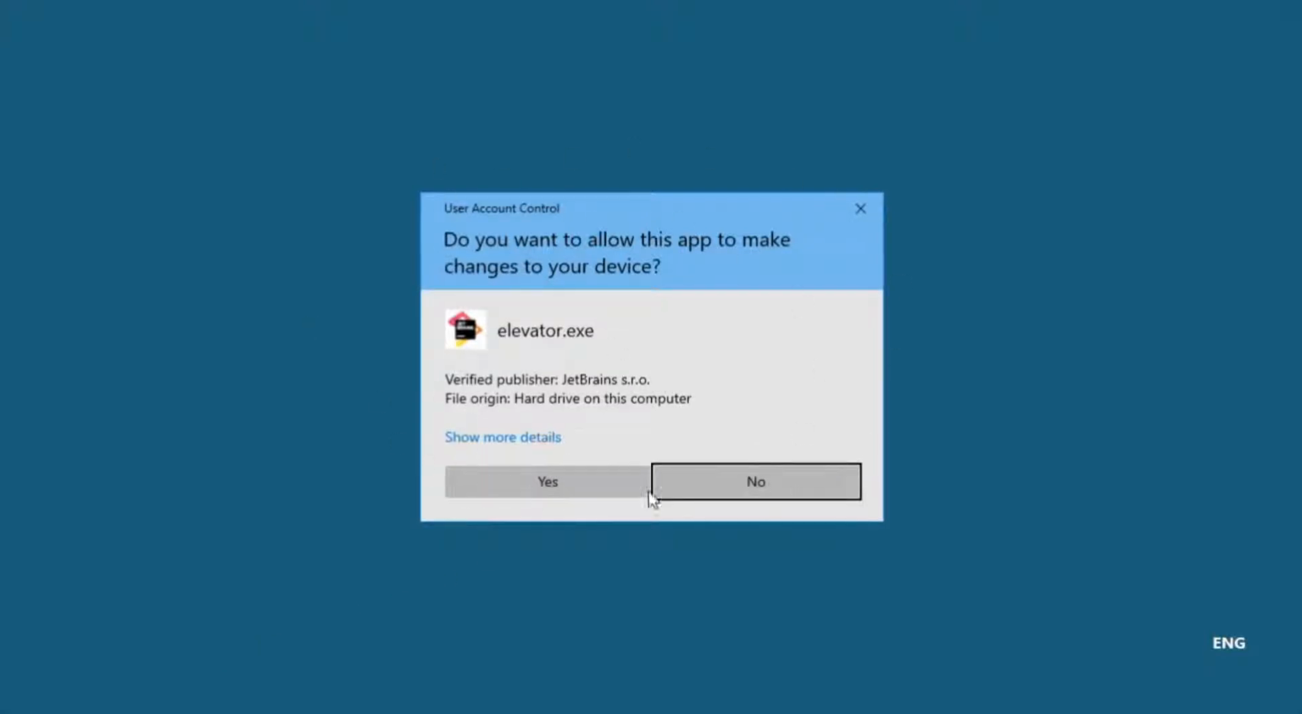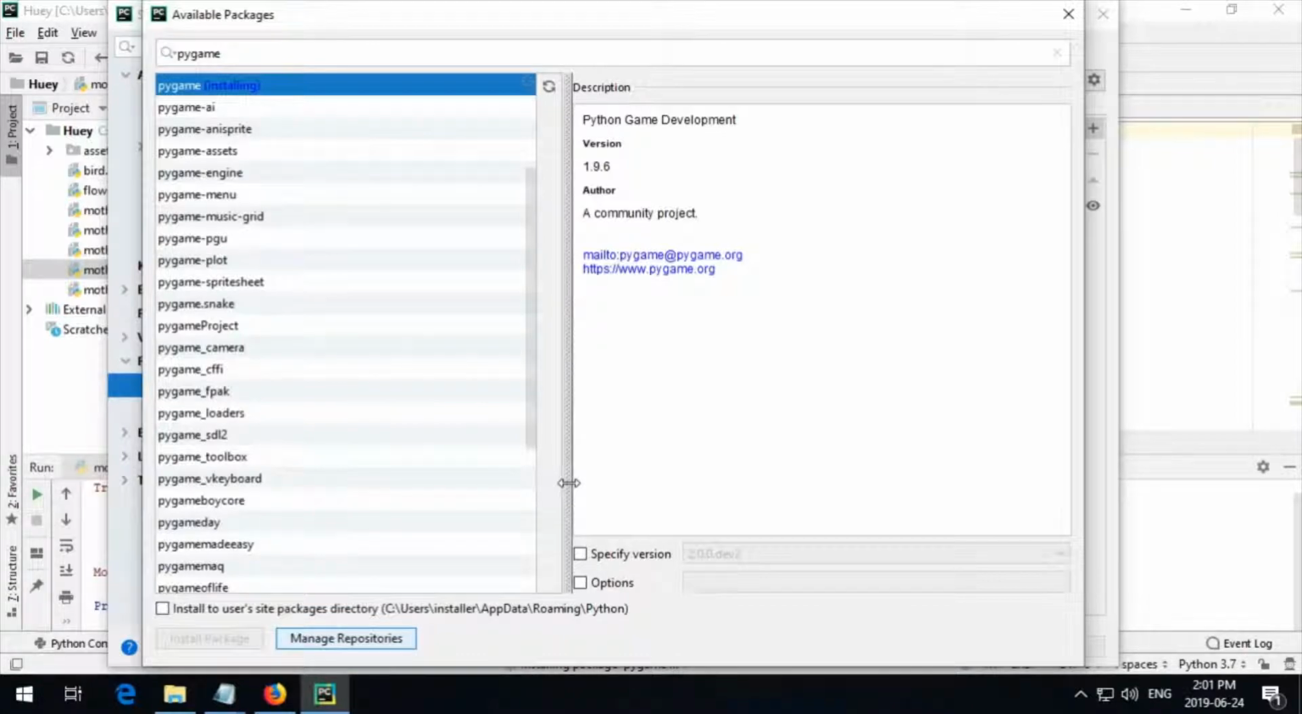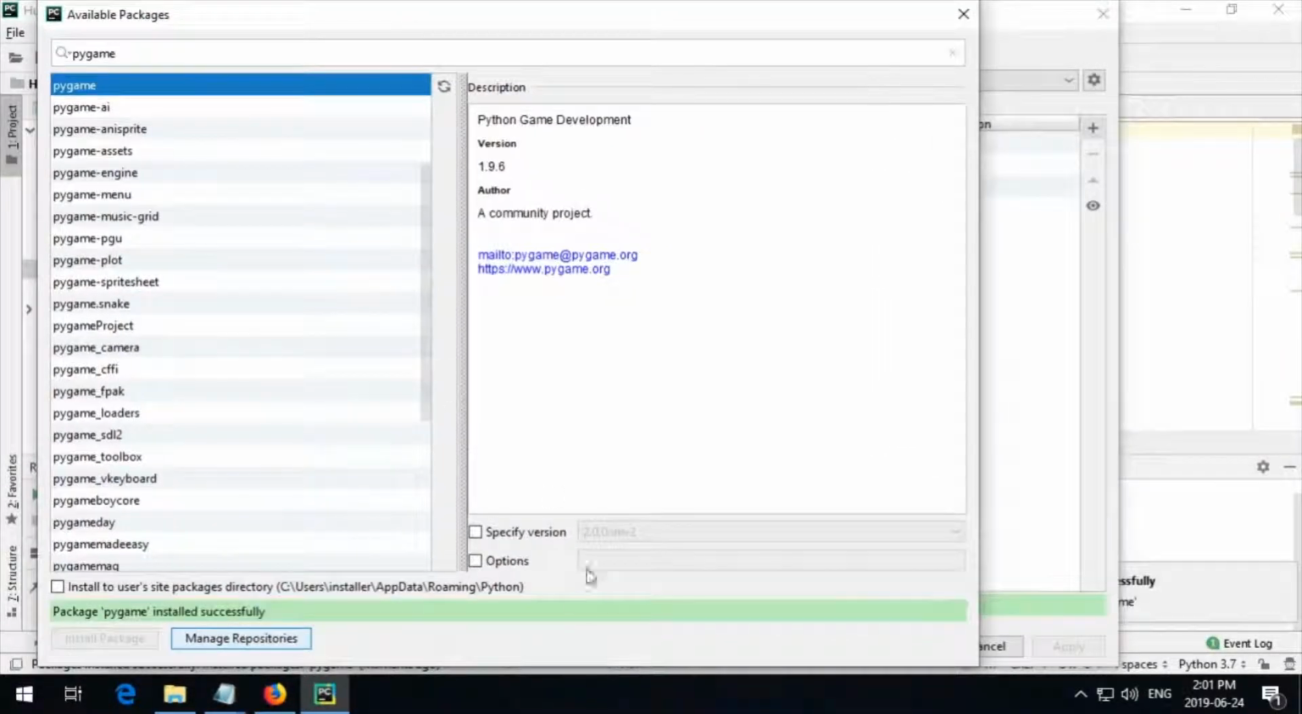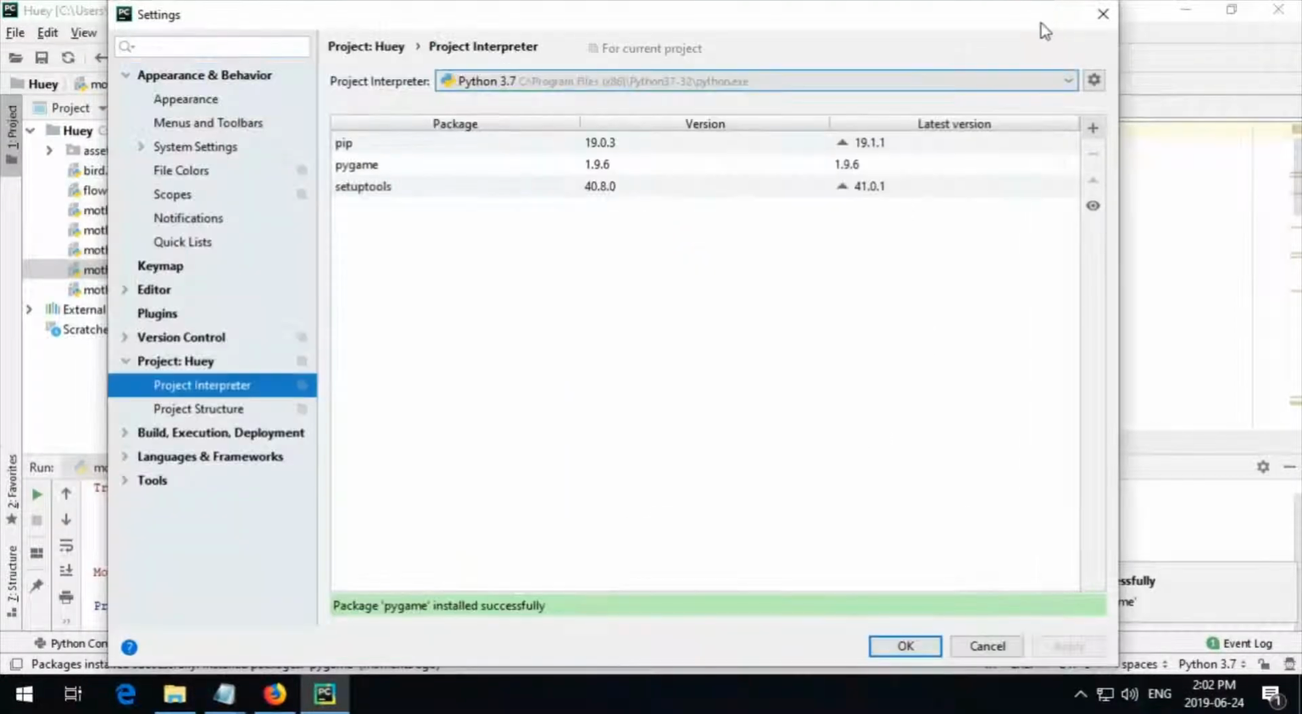Our user access control will pop up. Are you sure you want to add this? Yes. Okay. And in the background, if we can see it here, PyCharm is actually installing everything. So we're finished. It's successful. Click up here to close it. We'll come back here. You'll see we now have pip, Pygame, and setup tools, so we're all good. Green is good. Click OK.